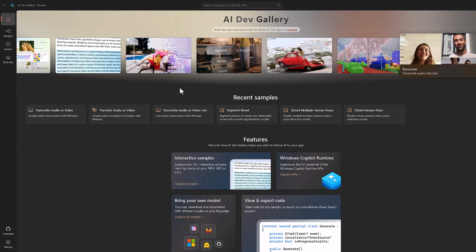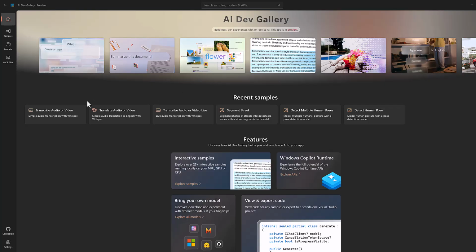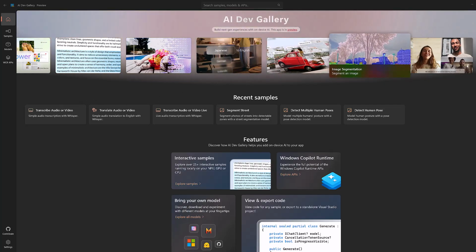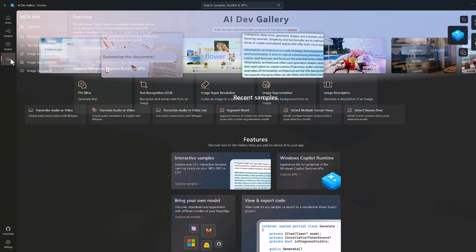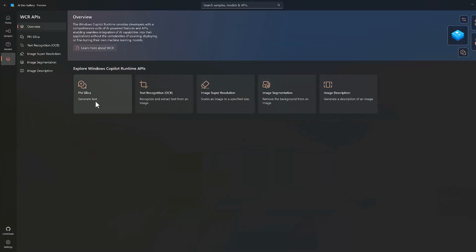Here I've downloaded the app. Let's walk through the samples. Before we start, please note that there are some samples that I can't run locally on my system due to the requirements of the sample running on a Copilot system. A Copilot Plus PC contains a Qualcomm Snapdragon X processor. Here are the samples that I can show you: the PySilica, text recognition, image super resolution, image segmentation, and image description. Also note that this application is in preview and it may crash from time to time.